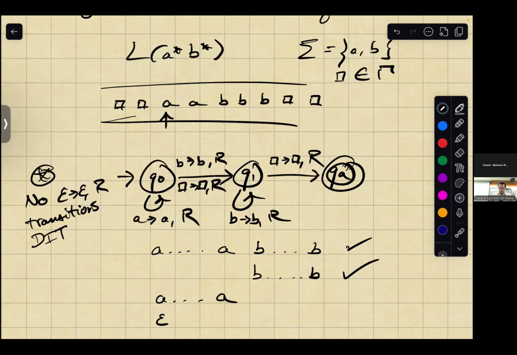There's some ambiguity, right? What's the point? The point of having this structure is to ensure that you have A's and then B's, right? You definitely don't want to have the same transition for A and B here, because then you could have A, B, and B goes to B here.